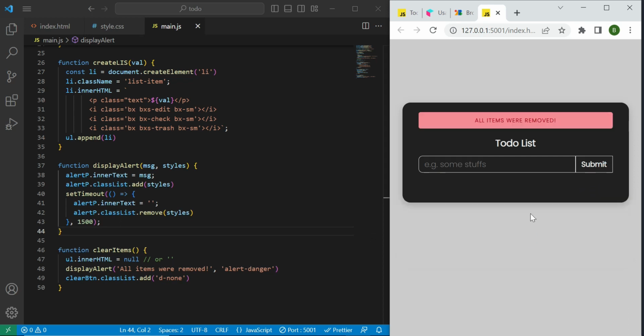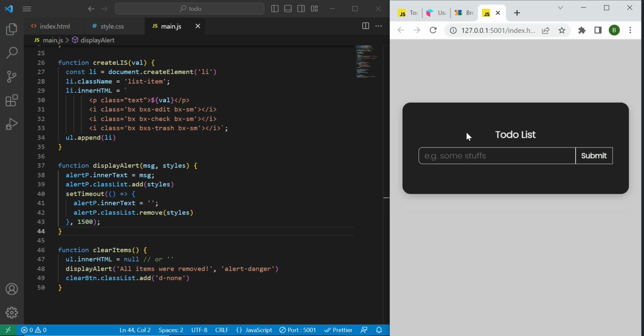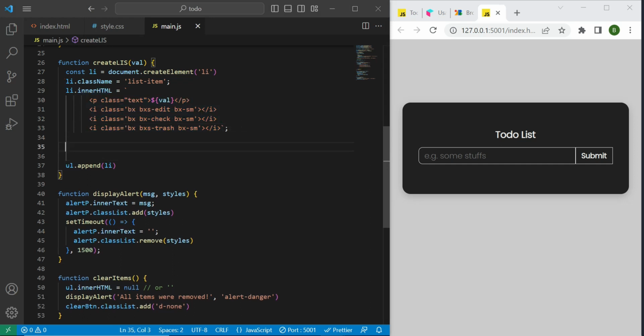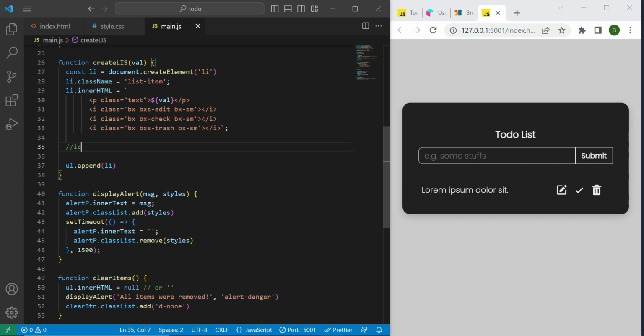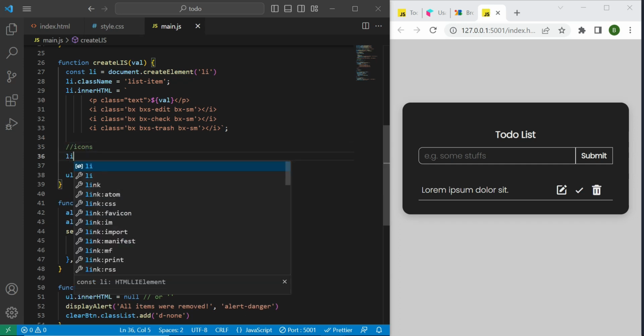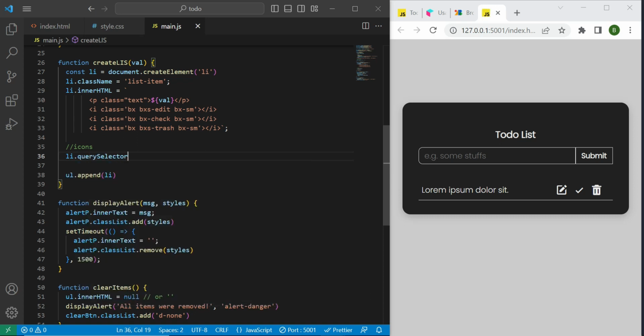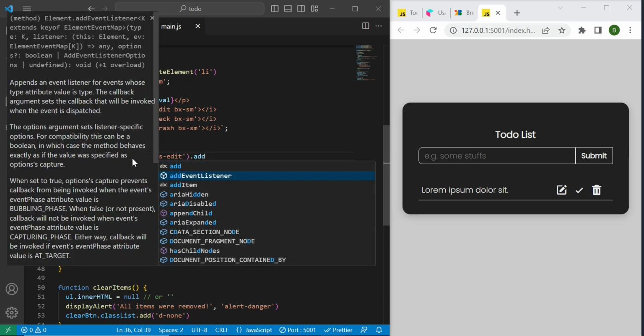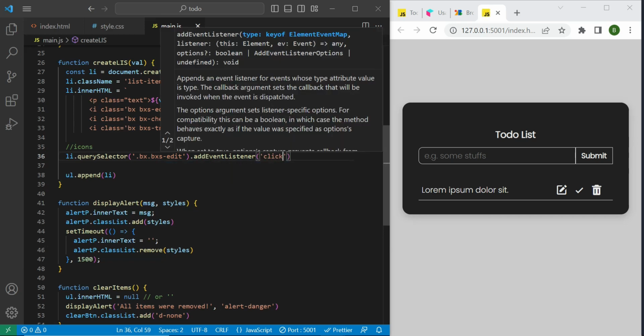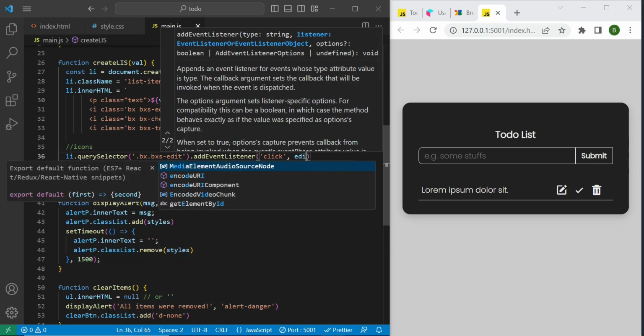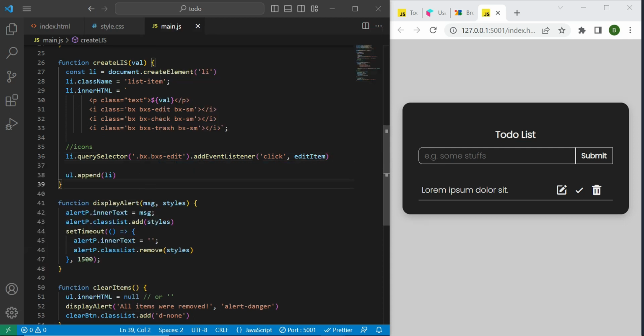If I clear off the other items, and yeah, there you go. Okay, now our next step is to give each icon a listener, because we need to trigger some actions when we click those icons. So right away we'll say icons, and then li, which stands for my list item. Inside of this list item, I would like to target my first icon, which is this one. Then say add event listener, and it's going to be the click listener, and my function I'm going to call editItem.